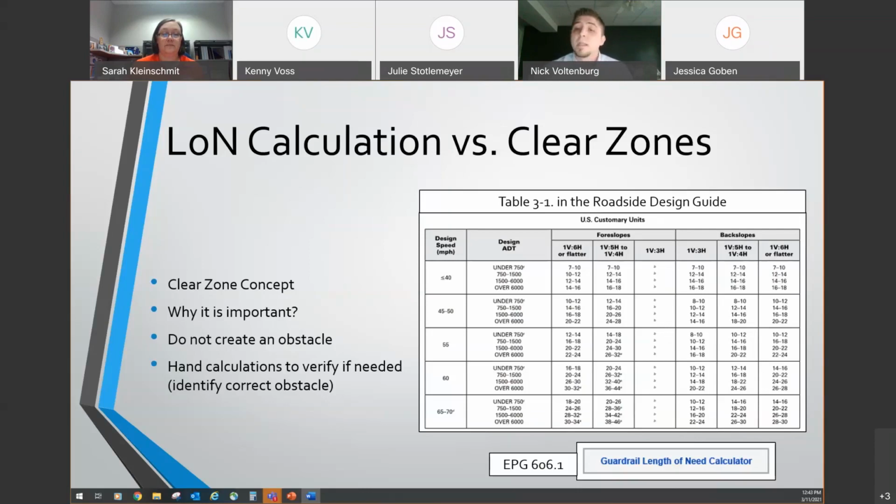And then the fifth option, finally, is time to consider shielding the object and performing that length of need calculation to safely protect the object within the clear zone. If we cannot achieve steps number 1 through 4, this is when shielding should be considered. So never automatically assume that shielding an object is the correct design if we have the opportunity to do one of these other steps.